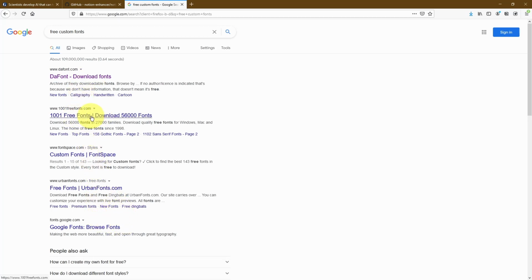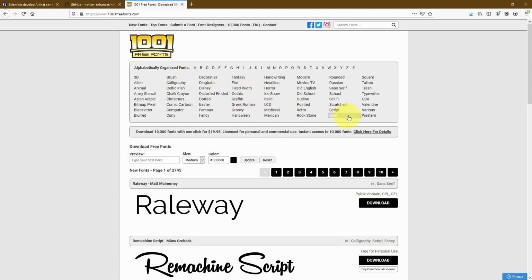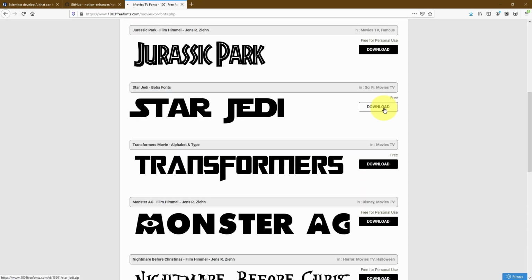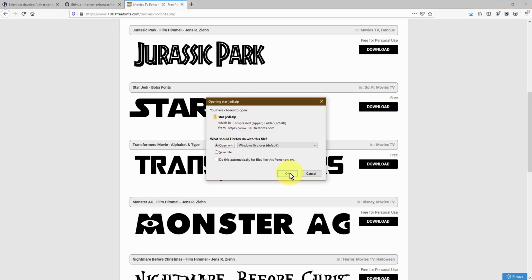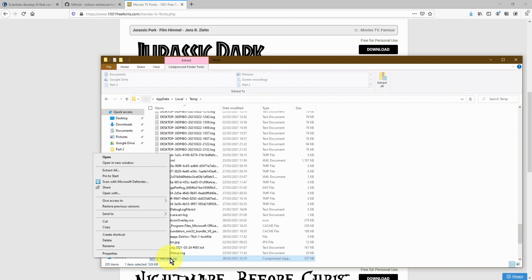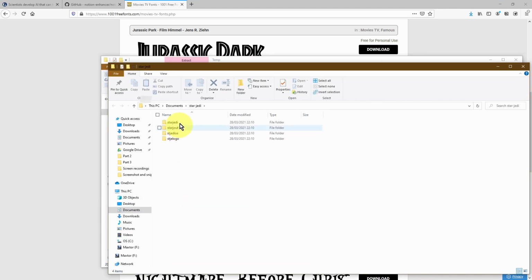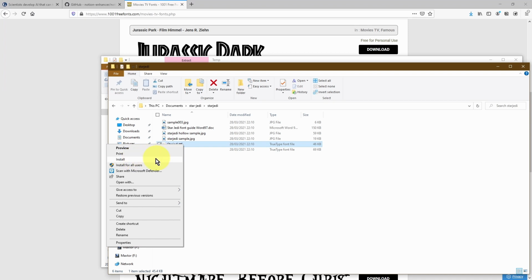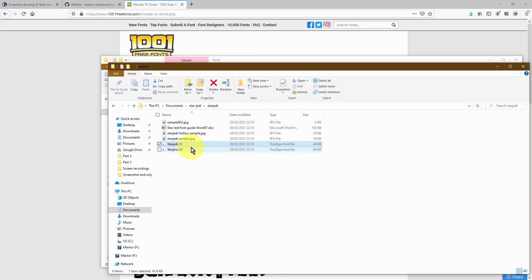Let's click on this one, and then you can go through them and select which one you actually like. Let's select movies and select the Jedi one. It'll ask you to download the file, so let's do that. Once it's downloaded, it should open it up on your PC and unzip the file. Then all you need to do is select one of the fonts, right click and install the font. So we'll click install, and that should have installed the font onto your PC.